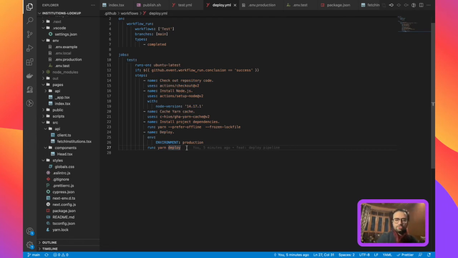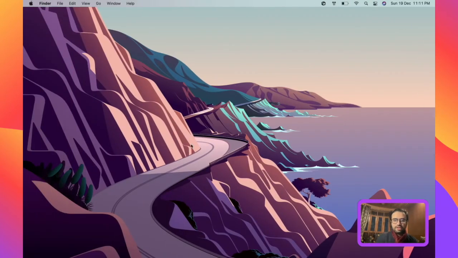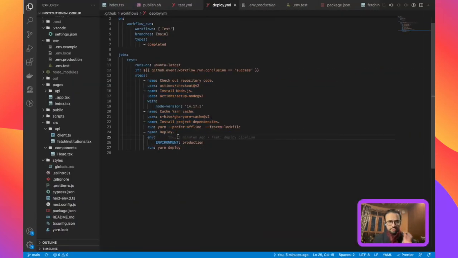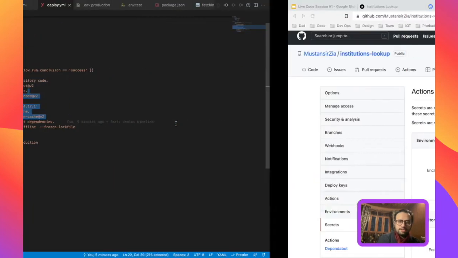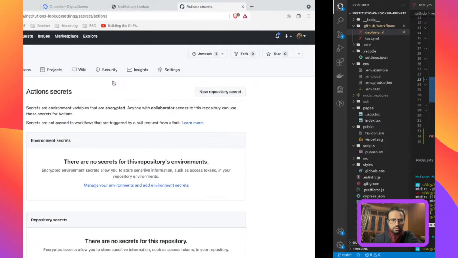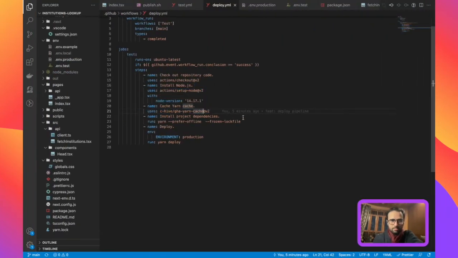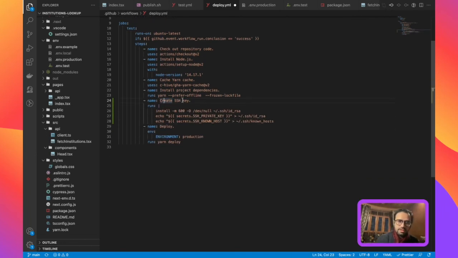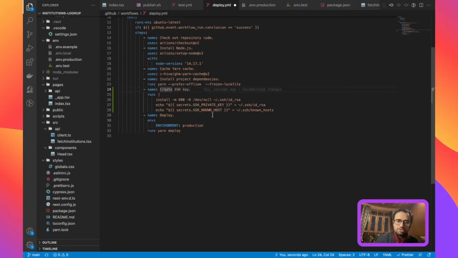So of course we need the private key file here, and to do that, I'll first copy some commands into the pipeline, and then we're going to add the secret. I'm just going to copy these commands that I have here and put them here. Then I'll explain to you what we're doing. So it's a create SSH key step. We're going to create an SSH key from our secret.